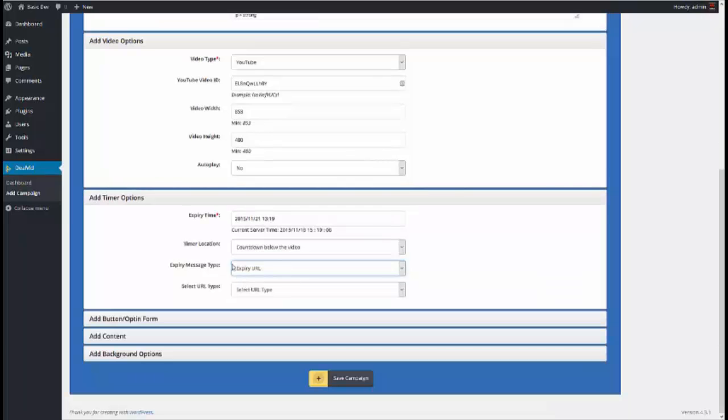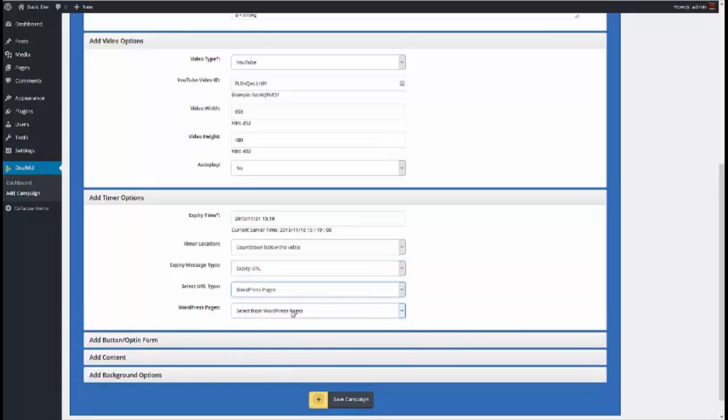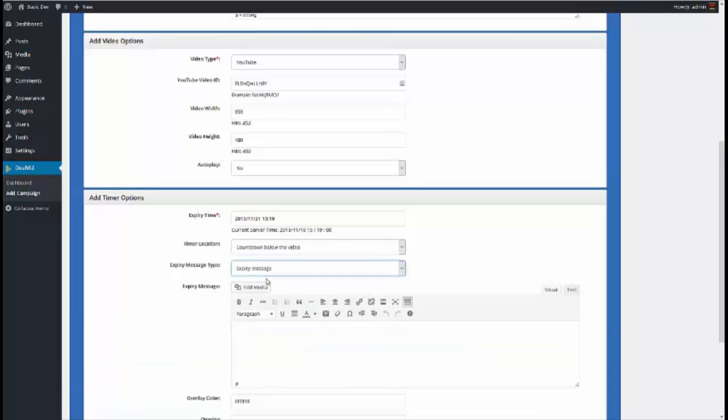I'll just show you the URL first. If it's a URL, you can select here and pick WordPress pages. It gives you a list of pages that are already in your WordPress site, so it's very convenient. Or you can just use a custom link and just enter the URL there. The one I like to use is the expiry message.